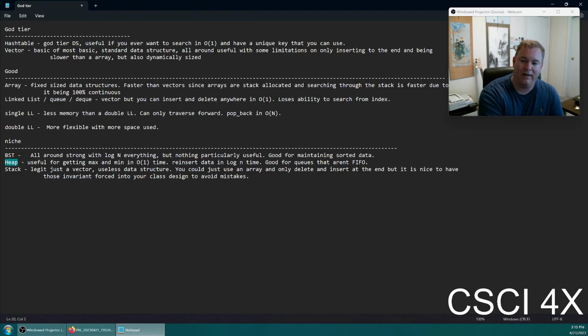So stacks. Legit, it is just a vector. It is a useless data structure. I would not actually use the standard library stack. The standard library stack and queue, I would never actually use, except ironically. Instead of a queue, I would use a deque because you can push in the back and pop off the front, but you can also print out everything in it, which is really useful for debugging. A stack is literally just the same as a vector, where you push and pop off the end. But with a vector, you can print all the elements and see what's in there for debugging.